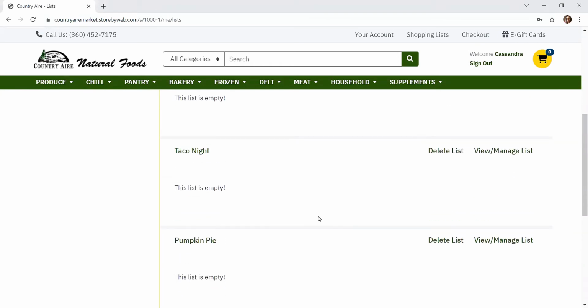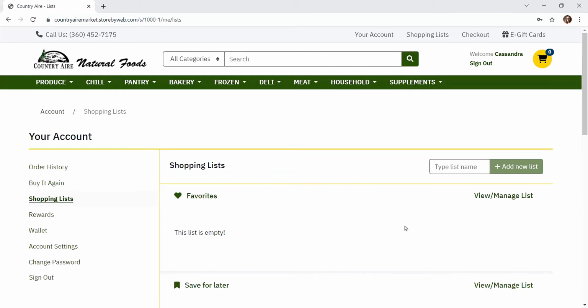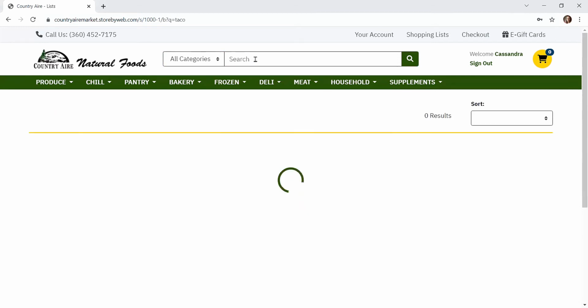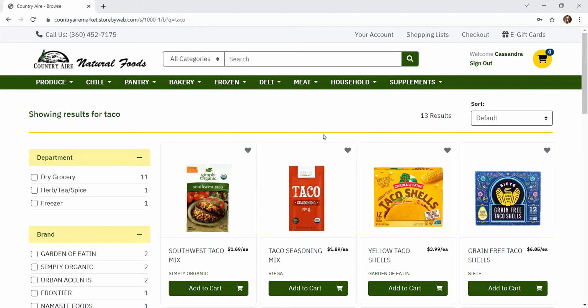So next we need to add some items to our lists. We don't add items through this screen, we add items in WebCart. So I'm going to show you guys how to do this. So in order to add something to our list, we need to find it. So we're going to type the word taco, and this will get us started adding things to our list.